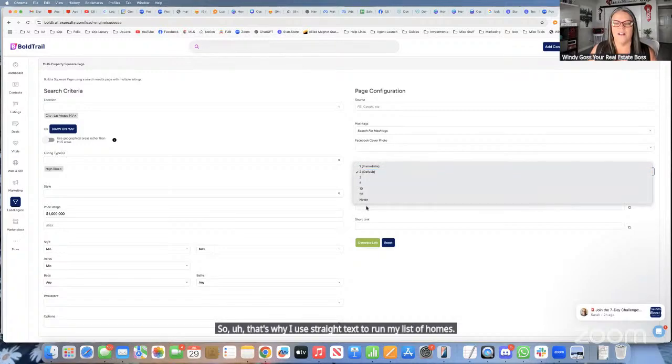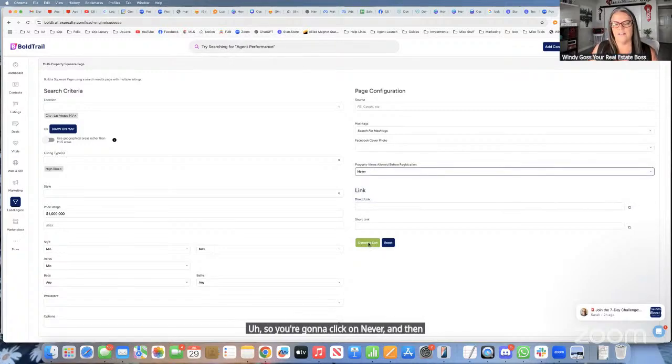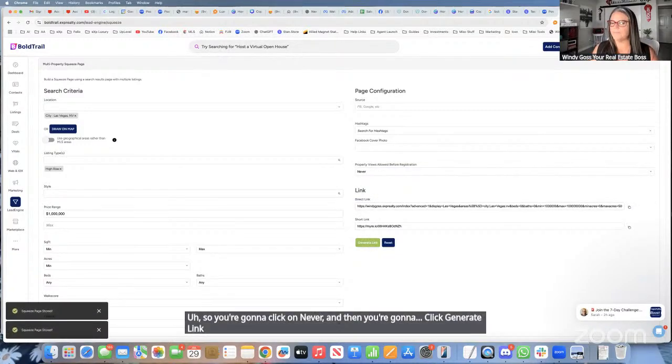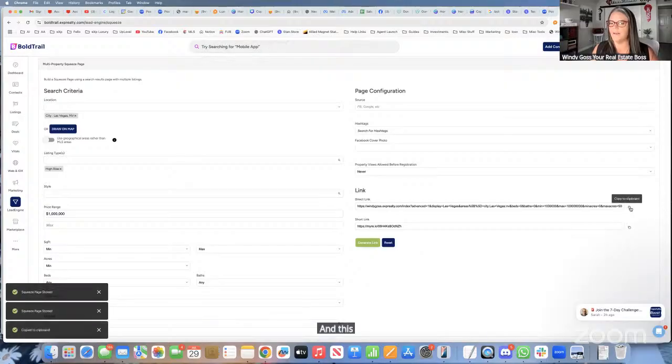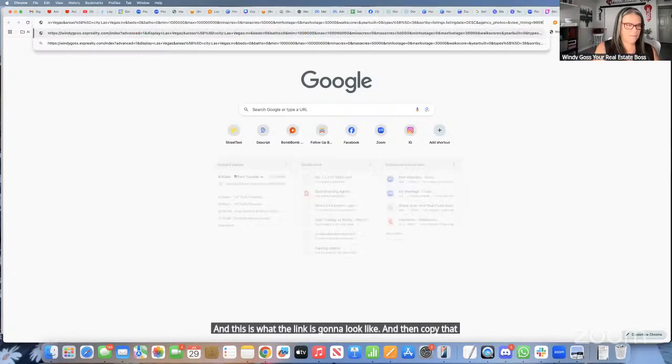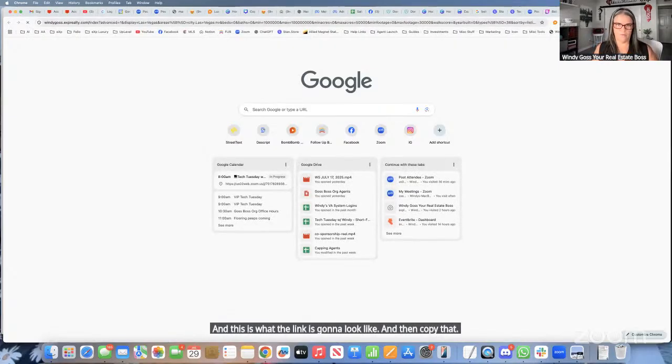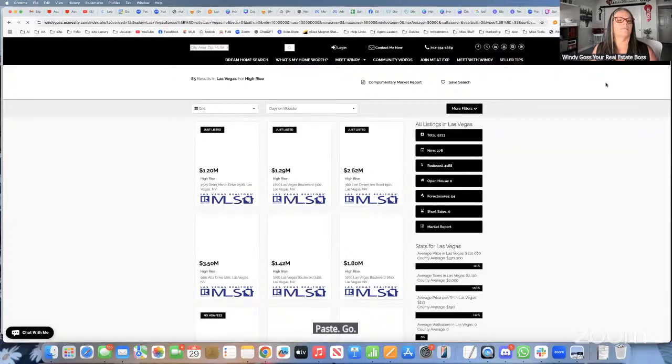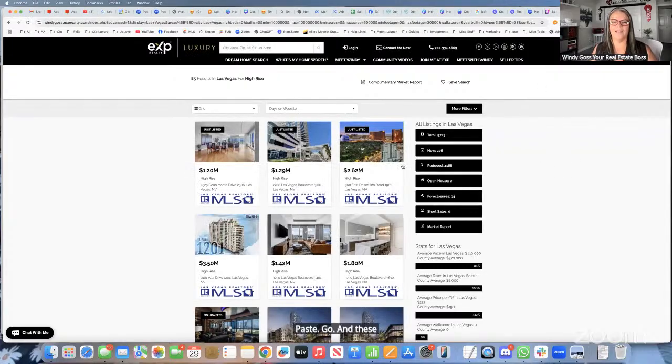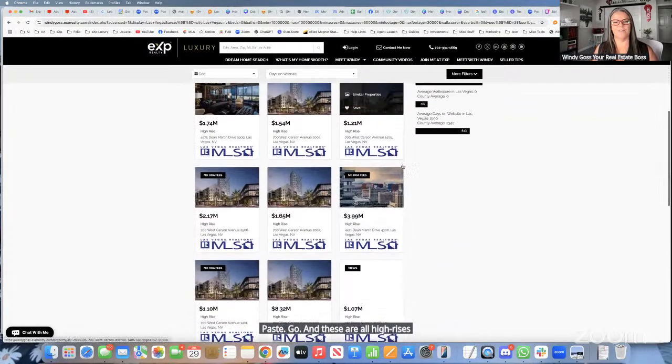So you're going to click on never, and then you're going to click generate link. And this is what the link is going to look like. I'm going to copy that, paste, go. And these are all high rises in Las Vegas over $1 million, right?